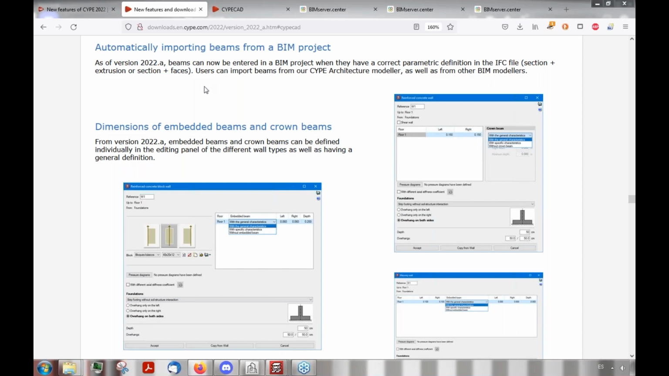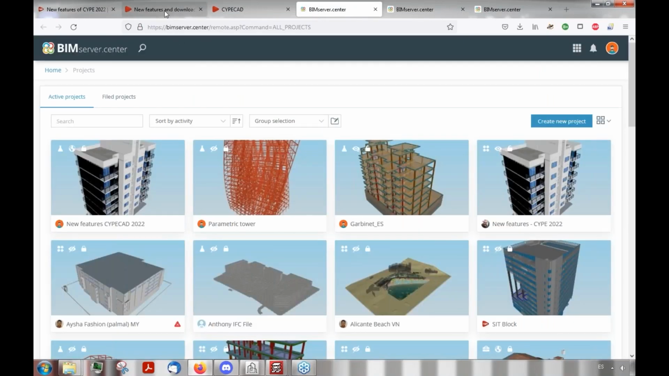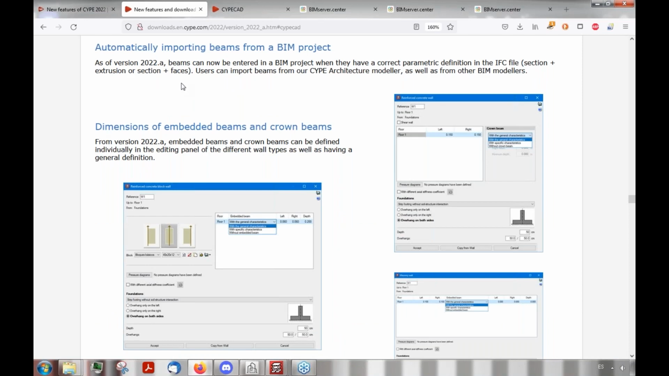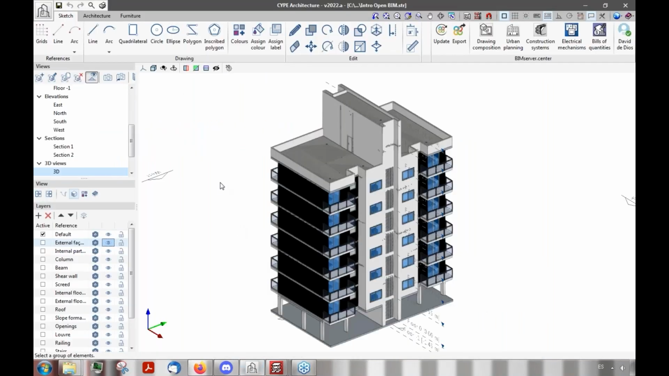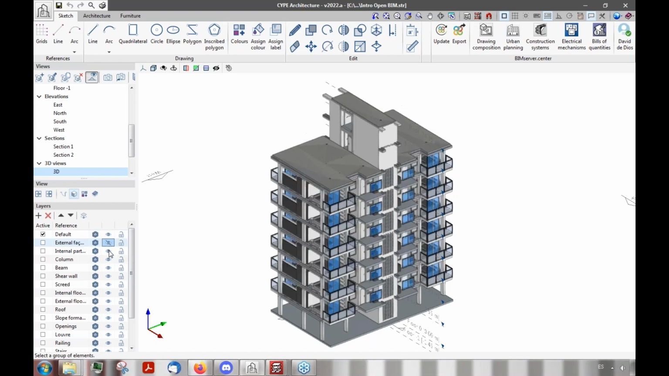As I was saying, here we have the new capabilities that have been introduced into this new version of CYPECAD. For a long time, we've been working on our integration into the IFC format standard and the integration with our platform BIMserver.center. What we have done now is that in this version, we can import as many features as we have in our 3D modeling of the architecture of the building. So let me show you first a building that I have modeled in CYPE architecture. And as you will see, if I start turning off the different layers, we will reveal the existing structure that we're going to import into CYPECAD.